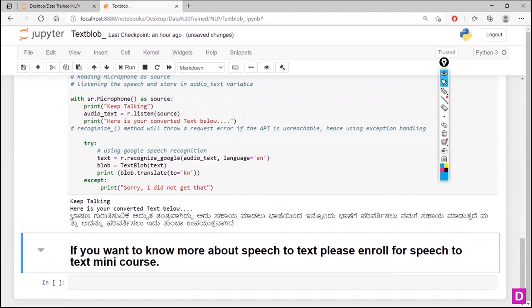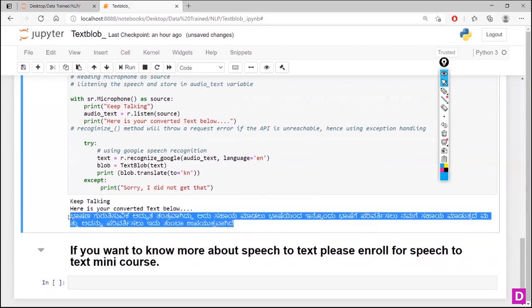Okay, so Bhashana Gurtisuke Adbhuta Tantravagiddu, blah blah blah. I don't want to read it because if you are from this language, belongs to Karnataka, you will be able to read it and interpret it. If you don't know this, that's absolutely fine. Basically, it is able to convert from one language to another language, right?